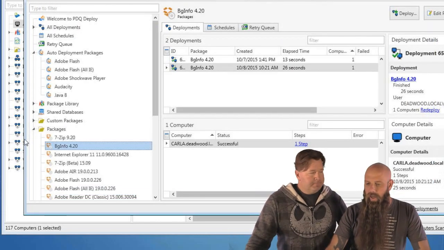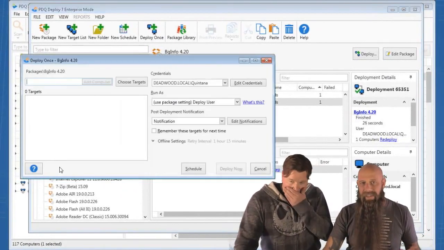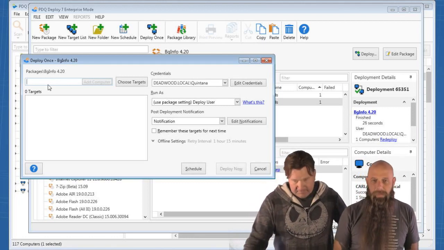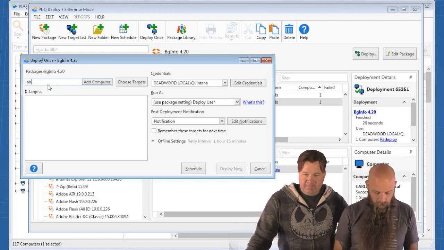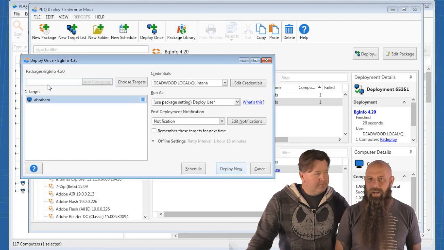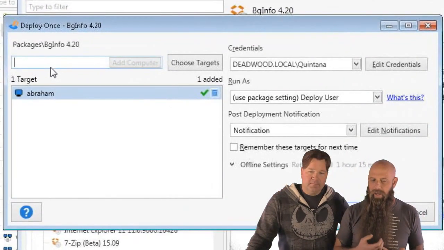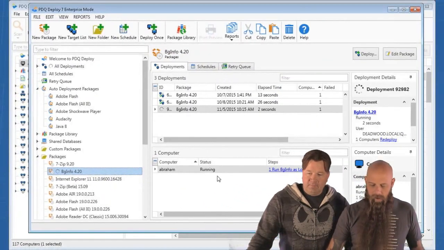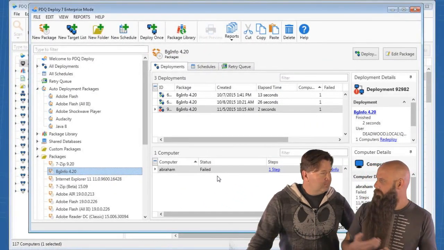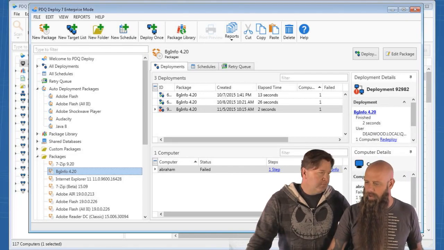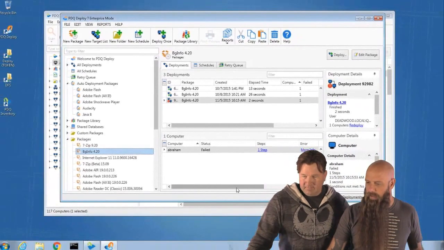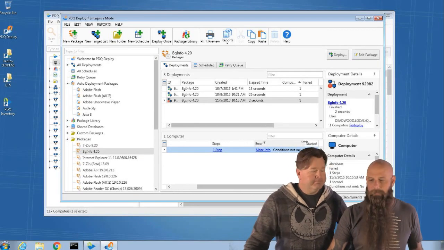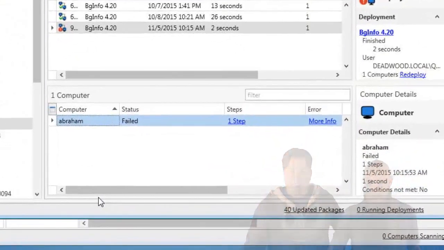So right now no one's logged on to Abraham. There's only one step in this package, and you've probably seen this before. If none of the conditions in a package are met during a deployment, you'll get an error that states that. So we have one condition. It says only run if a user is logged on. It failed. You can see the more info if I scroll over here. Conditions not met, basically. So none of the conditions for any of the steps were met.